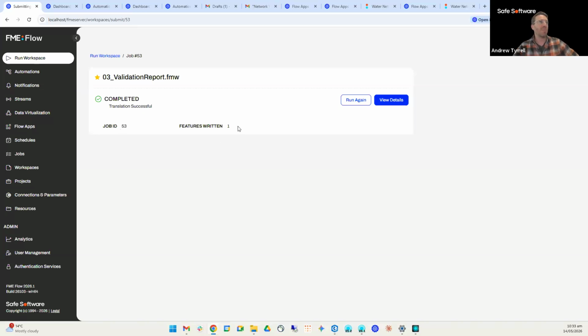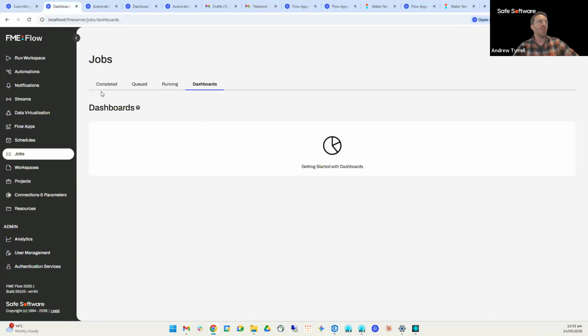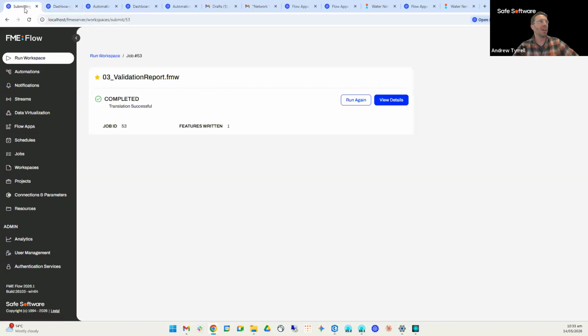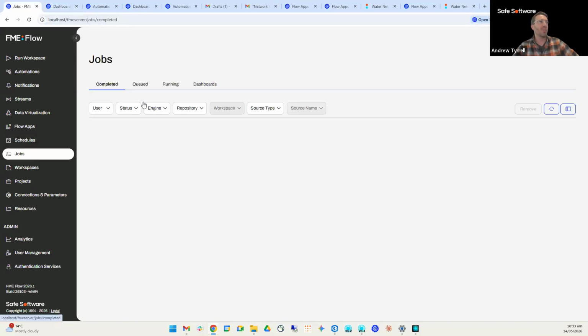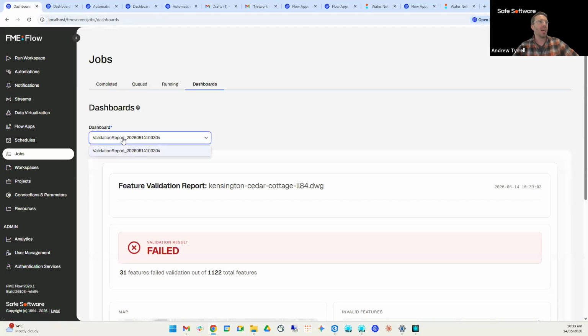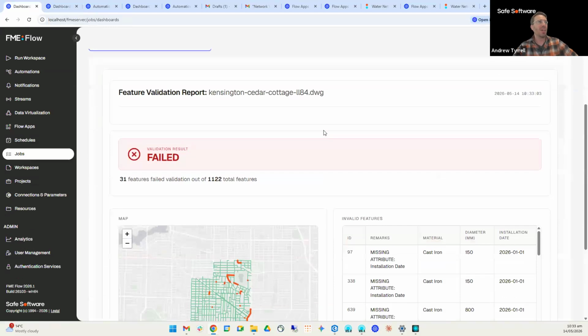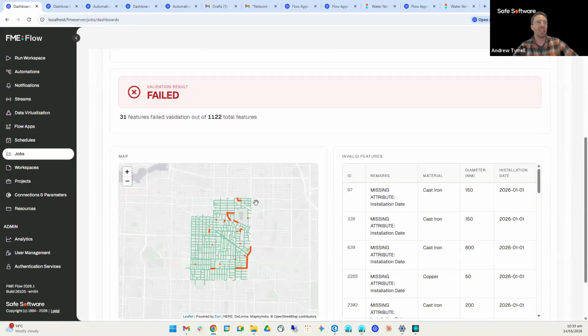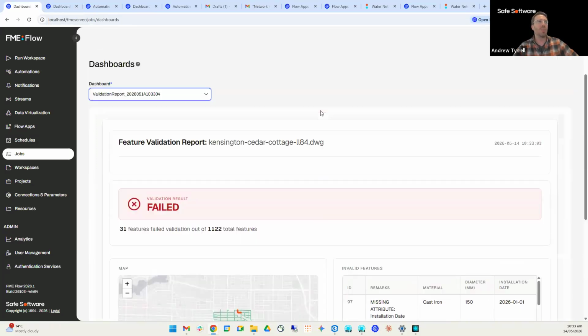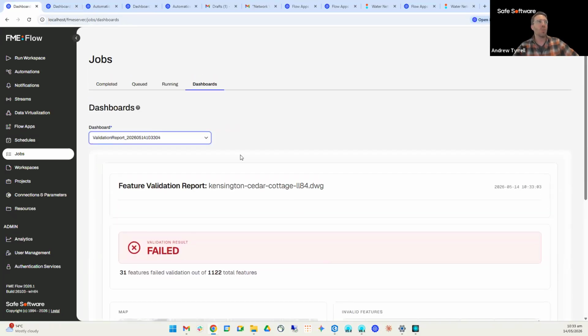I've got a job ID. It's written one feature, which is that HTML report. And then I can go to the dashboards section of my FME Flow instance. And let's go through here. So through jobs, dashboards, and I now have this dashboard in there. This one again has failed the validation, and it's given me where the failed features are. It's given me the table, and this is hosted within FME Flow rather than in a folder somewhere that I need to then go and find.